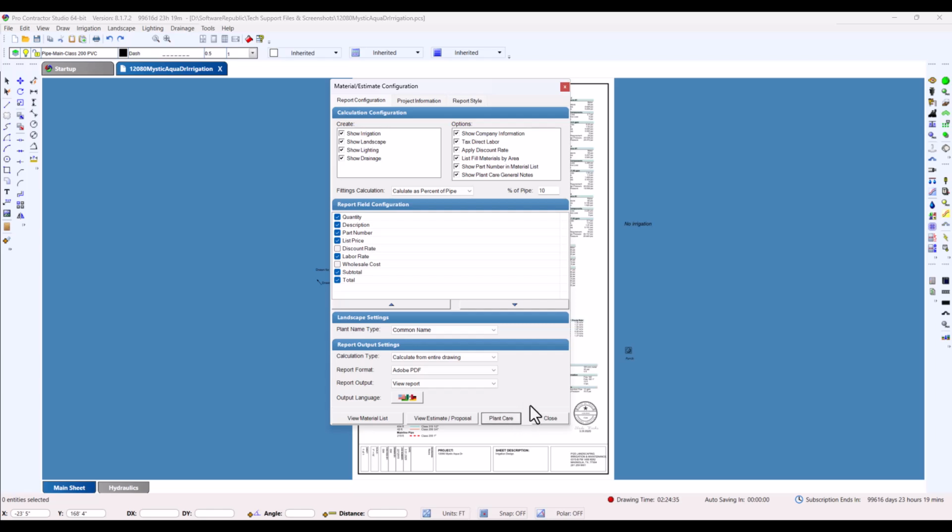Depending on the size of the drawing, it may take a moment for the reports to be generated. Click the Close button to close the command.